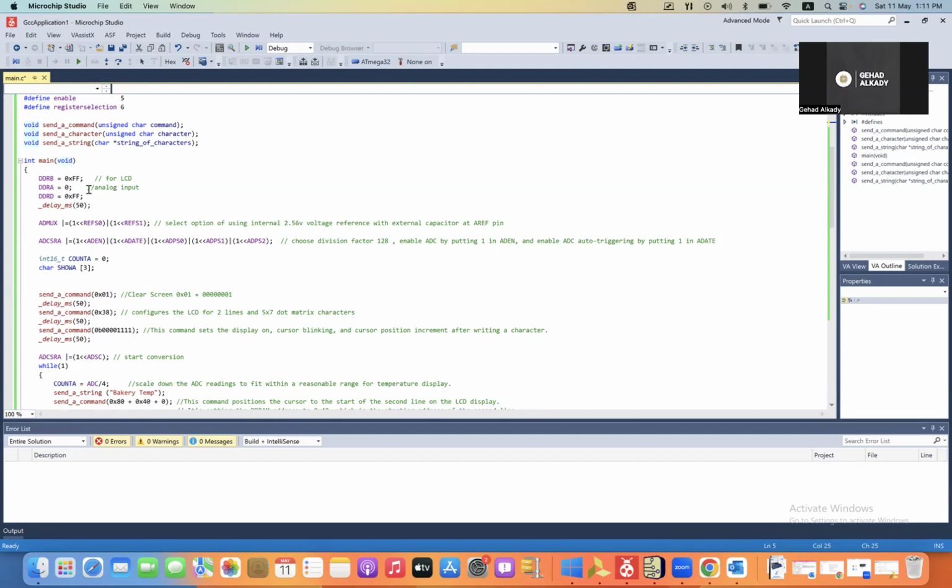And also we will use DDRA, the data direction register of port A, for the analog input 0. Analog input 0 is the same pin as PA0. So we will make all of port A an input, so we can connect our analog input, which is coming from the LM35, to the analog pins of the Atmega32.